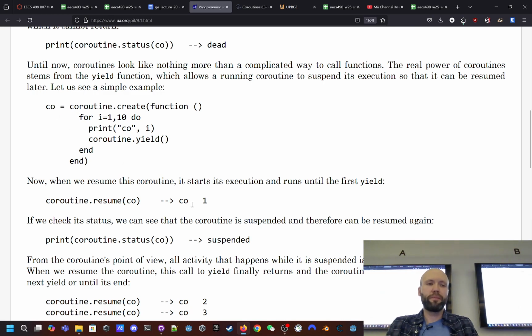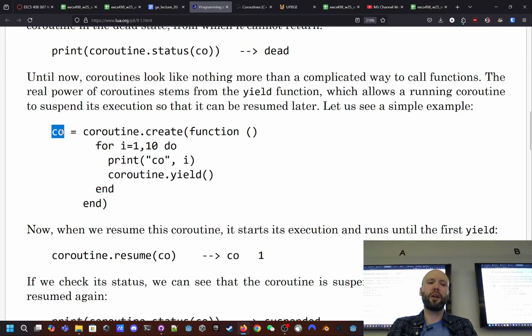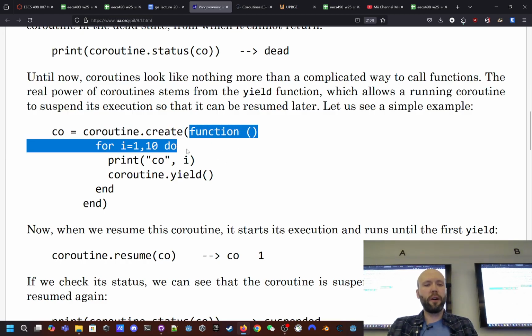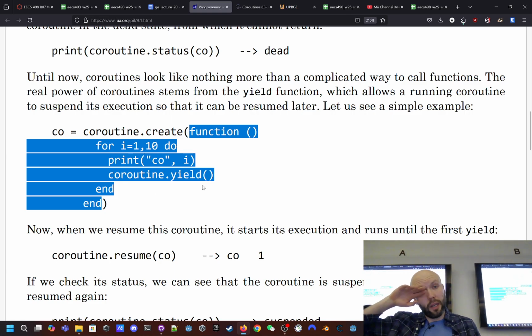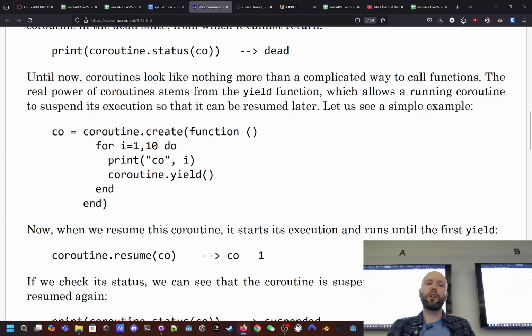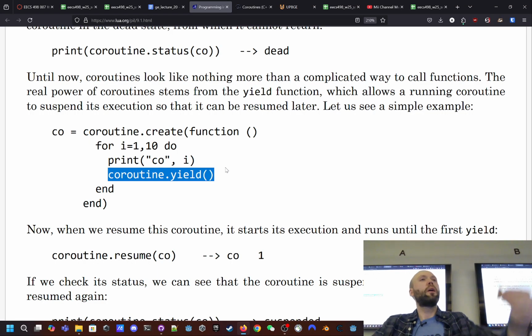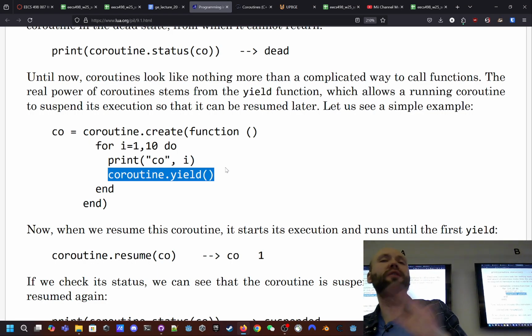So here's another example. You have this coroutine object we're creating. We create it using the coroutine.create function. And we have this function in here that's a bit more complex this time, okay? It has inside of it a for loop that's going to go i from 1 to 10. So it's going to iterate quite a few times. And every time it does, it's going to print co and then the i right there. So we should see 1, 2, 3, 4, 5, 6, 7, 8, 9, 10. It then yields. This function is very special. This is a function you can call within a coroutine that will pause the coroutine and let other things run.